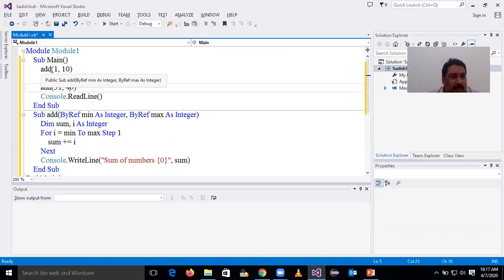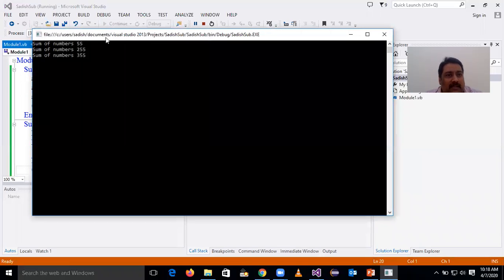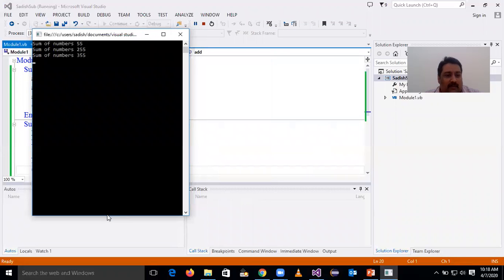When I call add 1 to 10, it automatically comes here. 1 is minimum, 10 is maximum. Then it repeats here. We are going to add from 1 to 10 using step 1, that means we are incrementing the count by 1. Then we are adding, and then we can get the sum of numbers. Now I am going to run this program. So we can see the output. Here I get first 1 to 10 is 55.